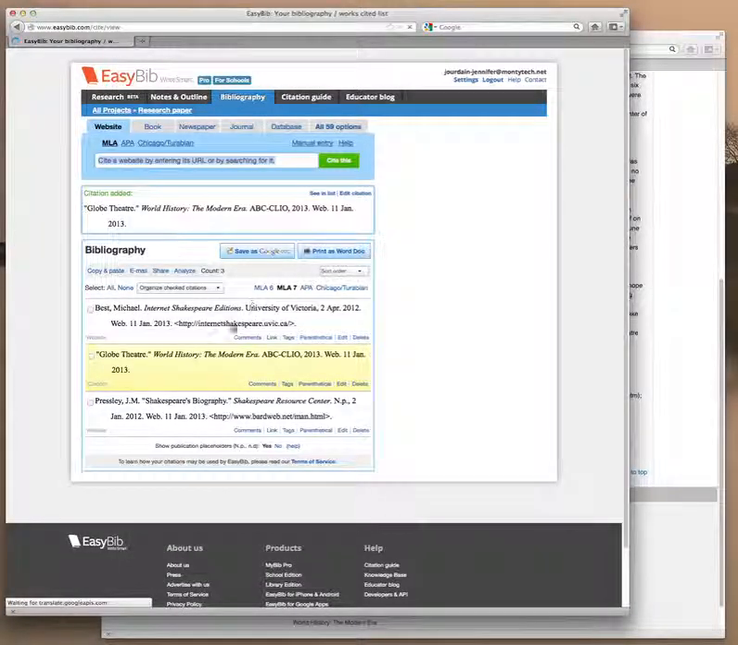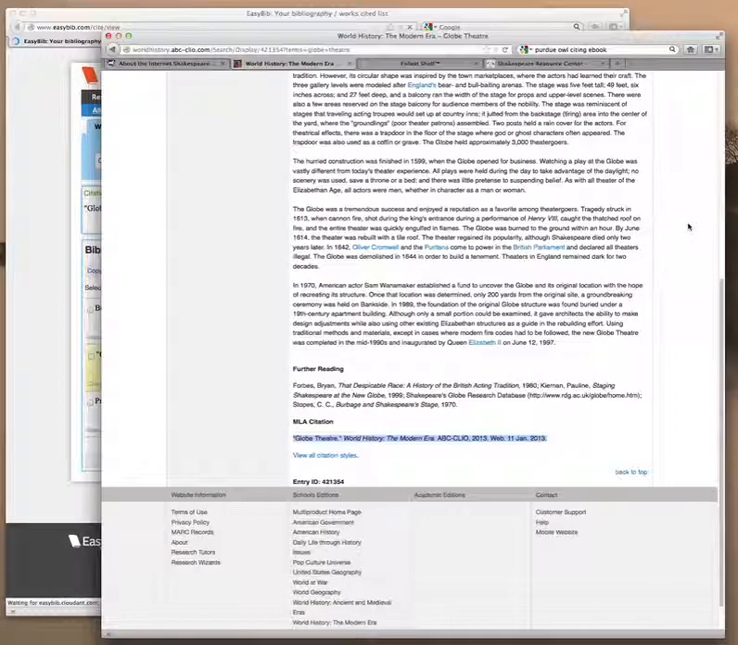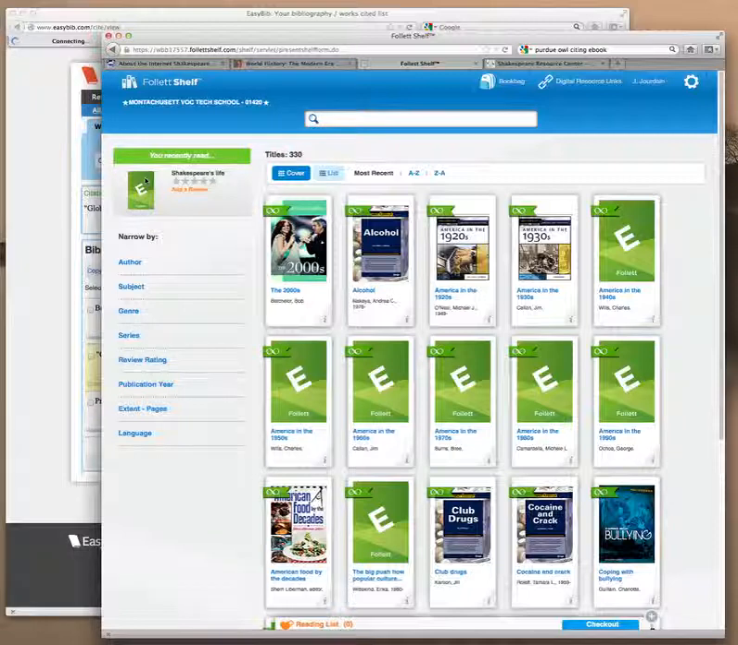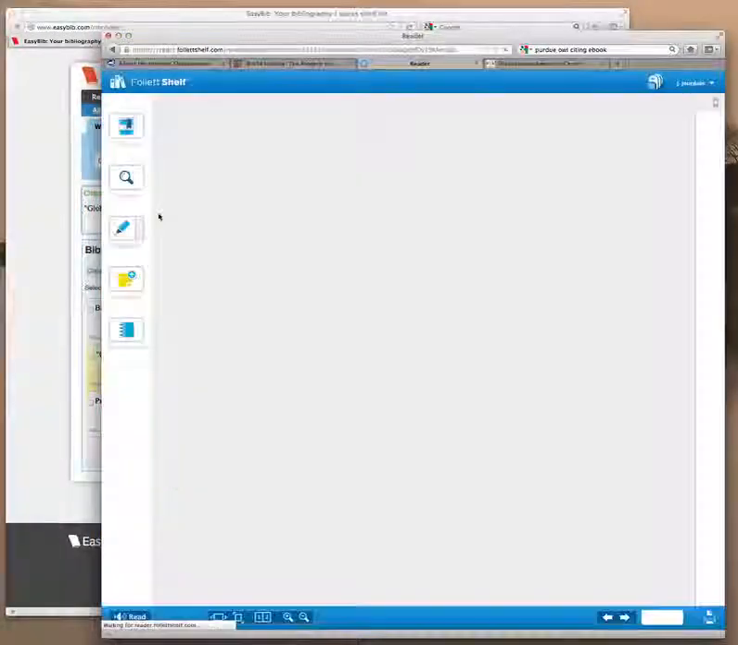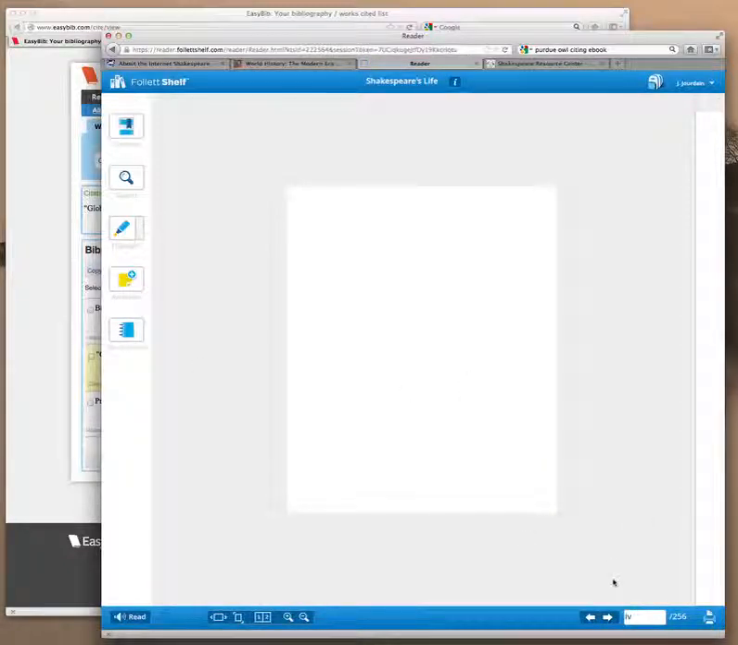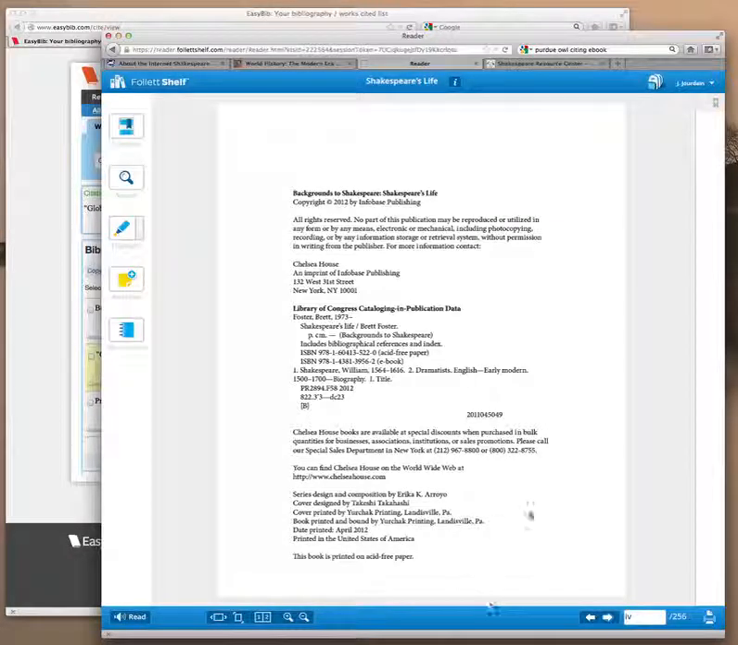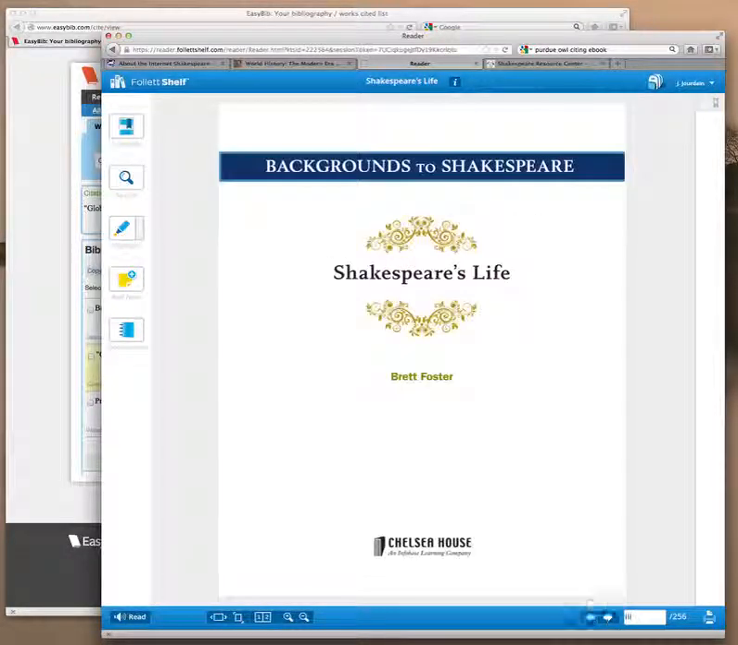Okay. So now that I have that, I'm going to enter my book source. All right. So if you happen to use one of the Follett Shelf books, I'm just going to click on this one right here. This is what Follett Shelf looks like. And say that we wanted to use this. It's called Shakespeare's Life. I'm going to wait for it to load. Okay. And this is what it looks like.